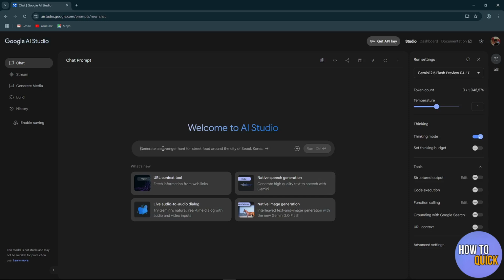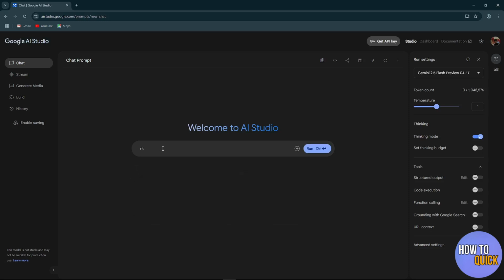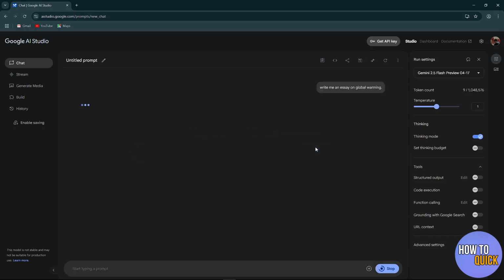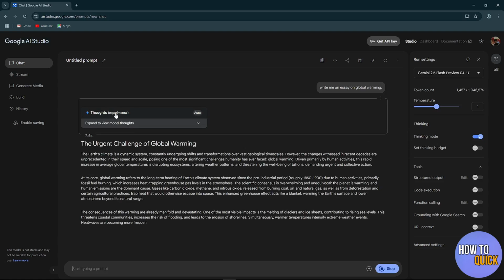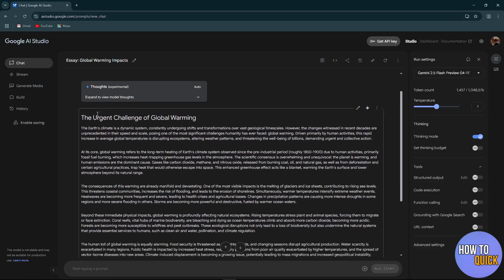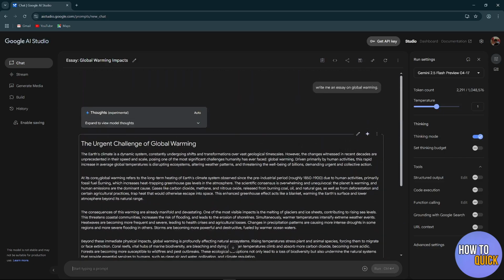So first of all, let's ask the model to write an essay on global warming. Now I have written the prompt that I want the AI to write me an essay on global warming. I will simply click on run prompt and let's see what are the results. As you guys can see, as I have enabled the thinking mode, the AI is first of all thinking, then it converts its thinking into thoughts. And here is the result of my prompt. It has generated me an essay on global warming.